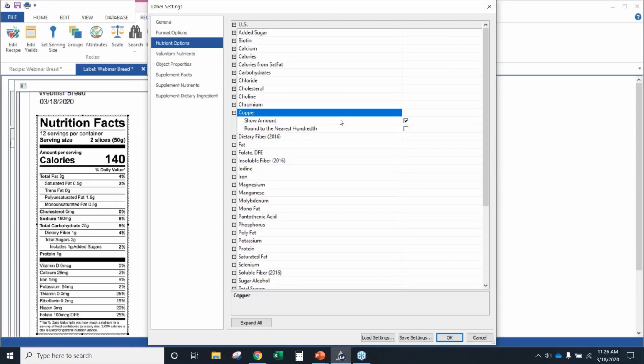For a nutrient like copper, we see the show amount and it's checked by default. So again, I was mentioning that for the 2016 rules, we have this new idea of reporting that quantitative amount, but for some label formats and for voluntary nutrients, it's not required to show the quantitative amount. You can just display the %DV. So here, if I wanted to hide the quantitative amount for an individual nutrient, then I could choose to do that. But the default is set to show that amount.